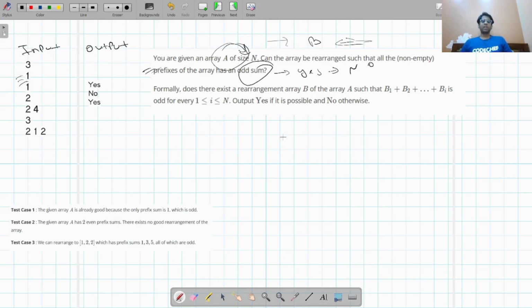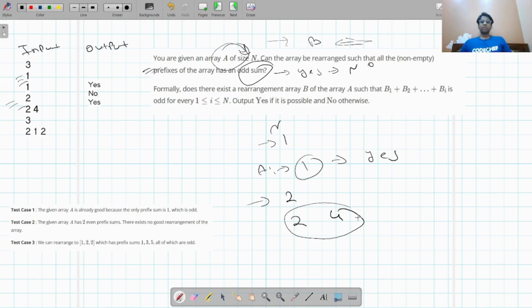In the first test case, we have an array of 1 element, which is n, and the element a of 1 is 1. So again, it is odd itself. So the output would be simply yes. Let's take the second test case, which is an array of length 2, which is n, and the elements are 2 and 4. You can't arrange these in any way such that the sum would be odd, right? Because both are even, and even plus even is always even, right? So the output for this test case is simply no.